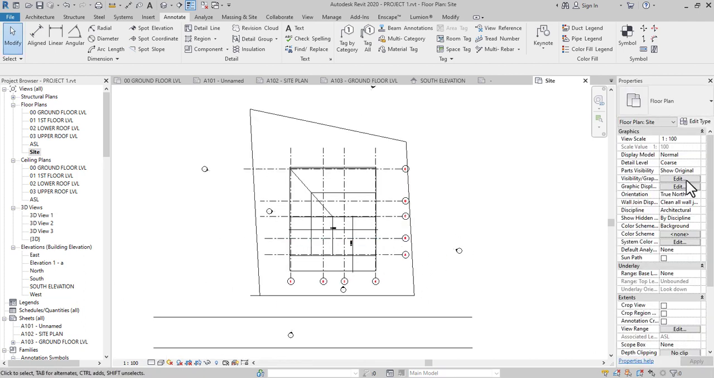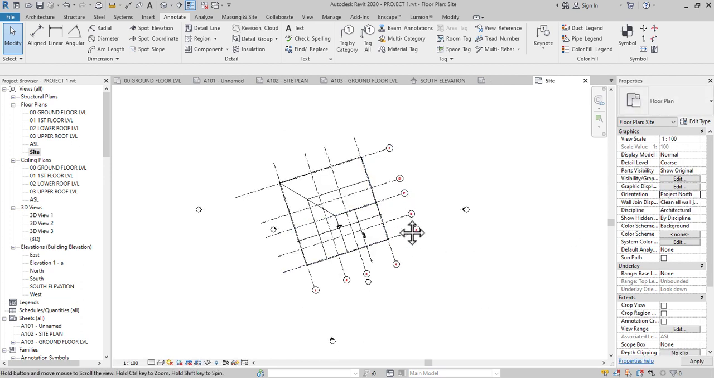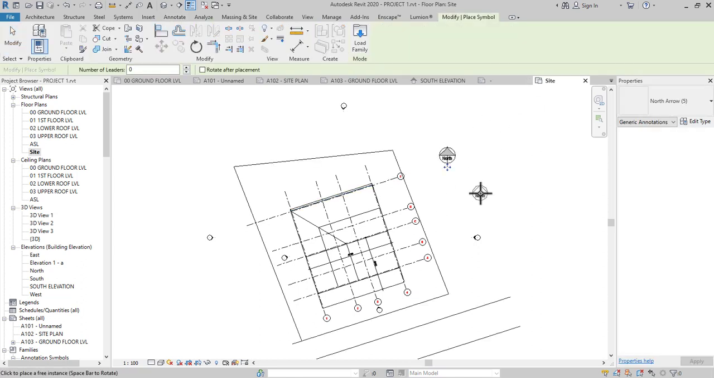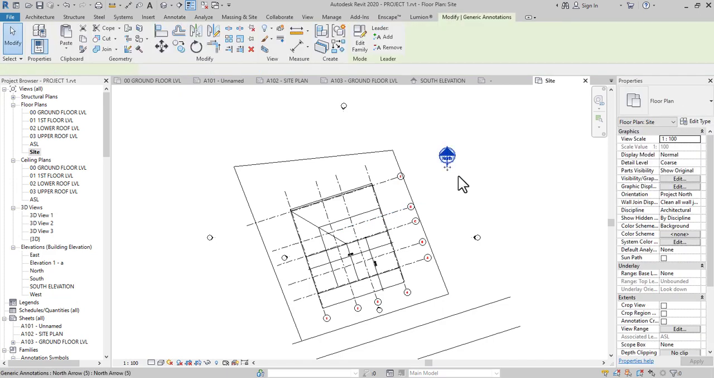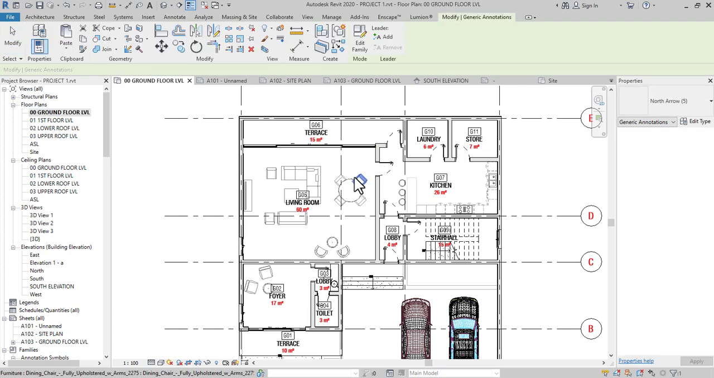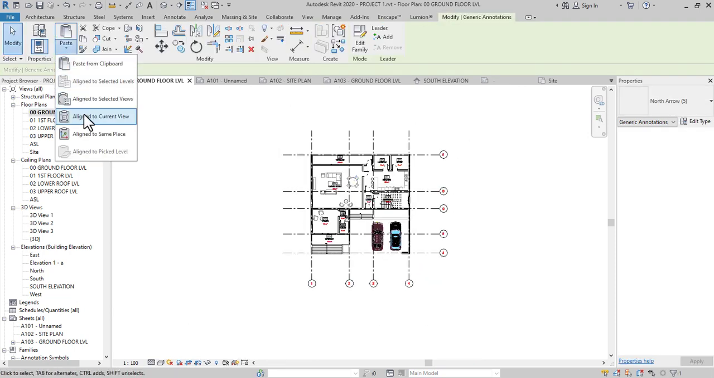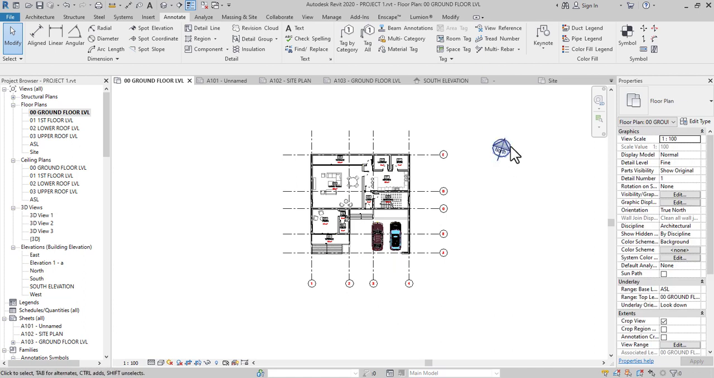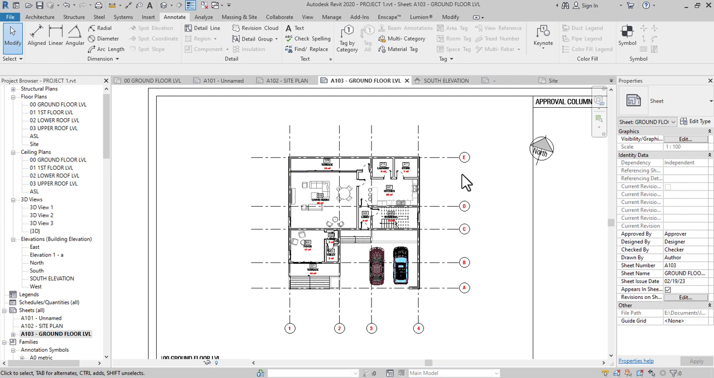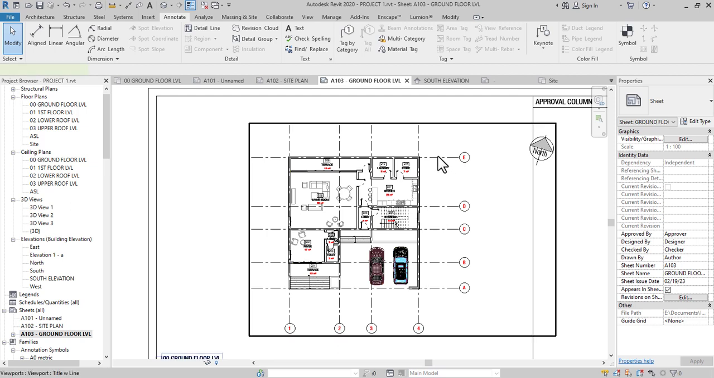So let's say this is how your site is. So this is where your north is straight. So I will then copy this north and paste aligned to current view. So that's why I said my north is not straight. Put this top right.